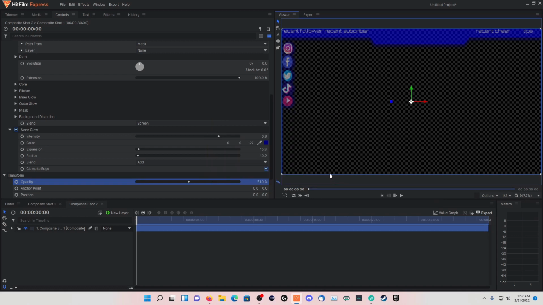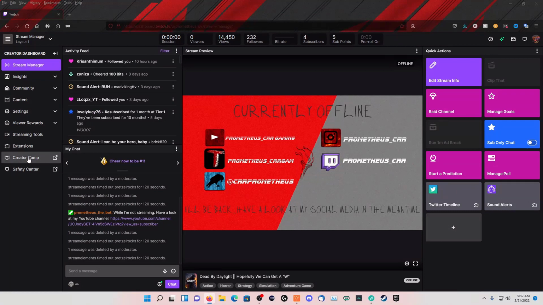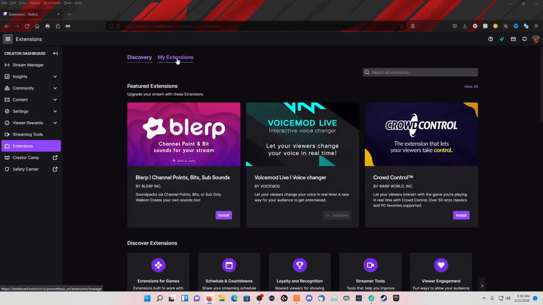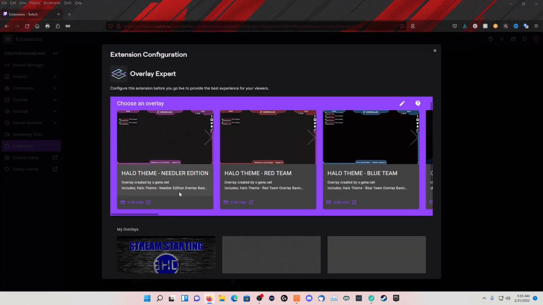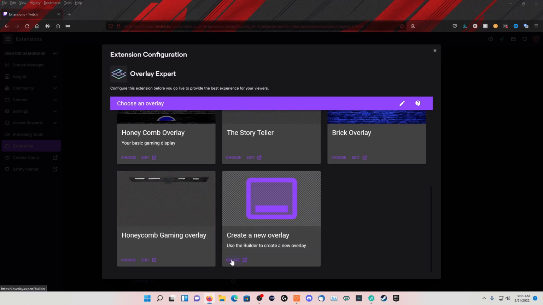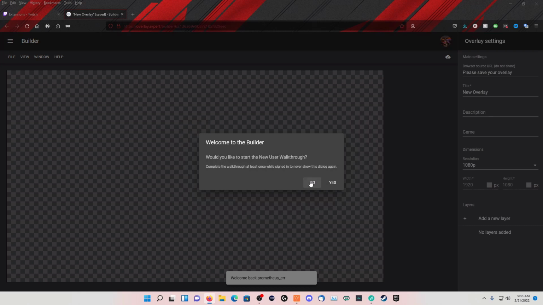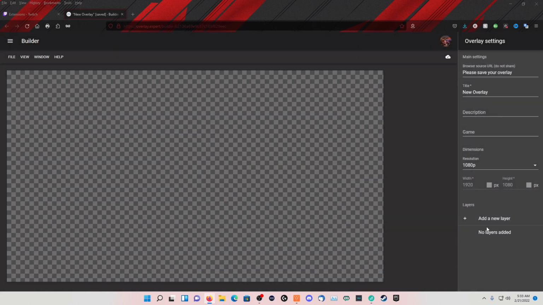So do that, bingo. Once you get here, we'll go to our creator dashboard and extensions, and my extensions, and you're looking for Expert Overlay. This is in Discovery. You can search for it if you don't already have it, but I already have it. Click settings, and then you want to create a new overlay. They have a walkthrough here that you can do, but we're not going to do that for now. And this would be your main overlay.